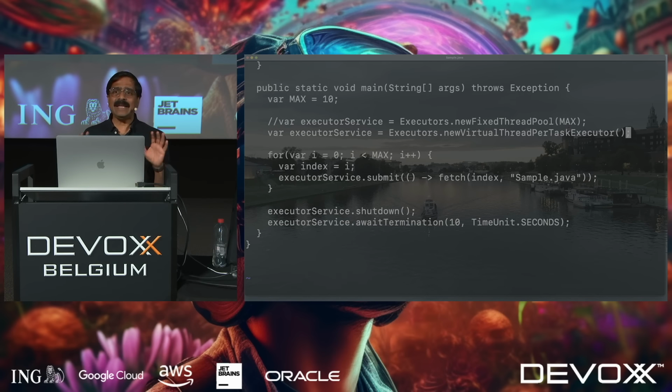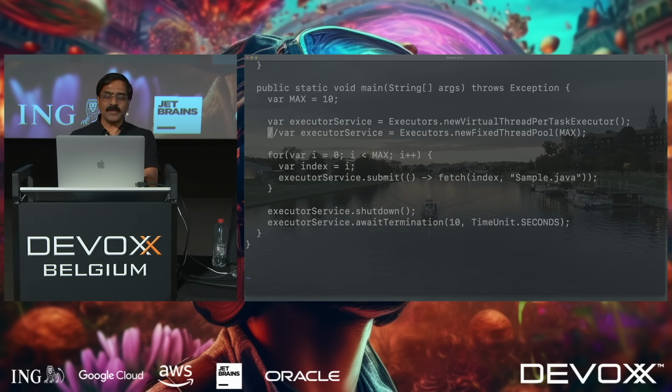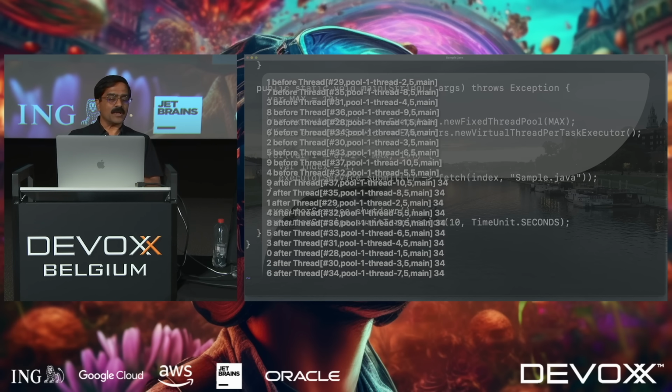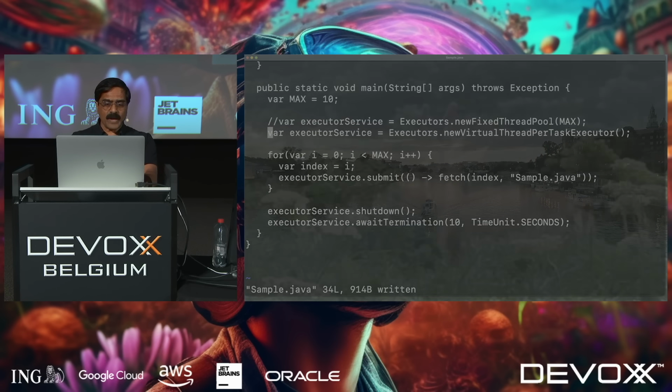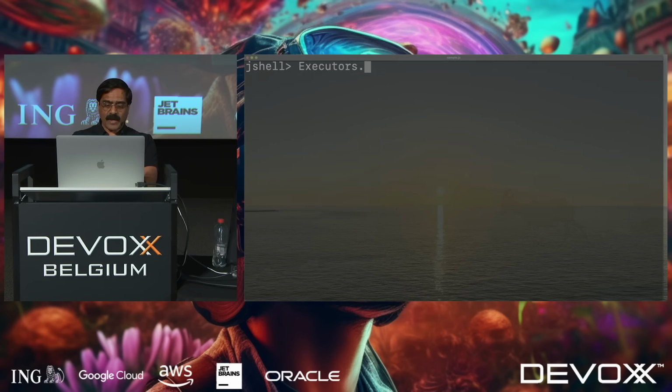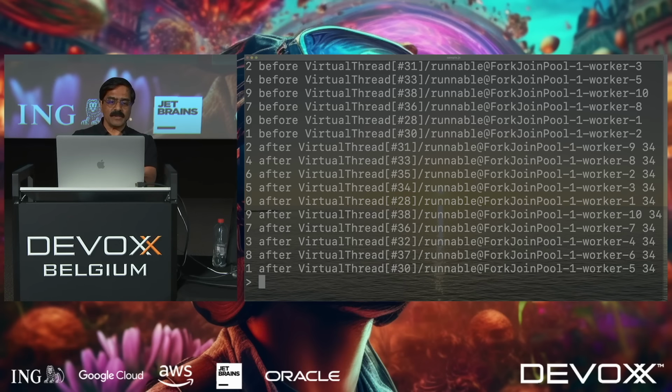Notice the only change I made in the code was flipping those two lines, right? That's all I did. If you use this one, you're using the traditional threads in your code. But instead of that, if you simply turn that into a new virtual thread per task executor, what happened right now? If I go back over here and run this code one more time and see what its output is, there you go.